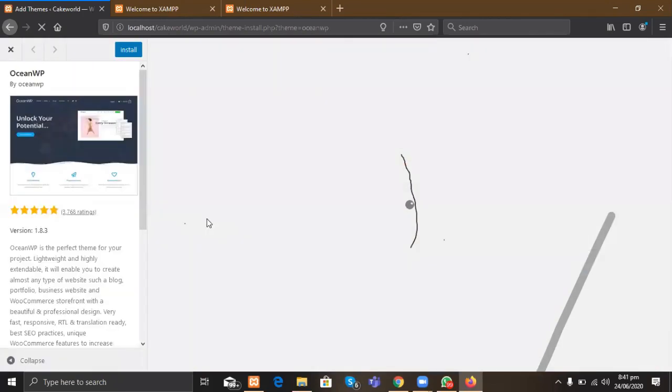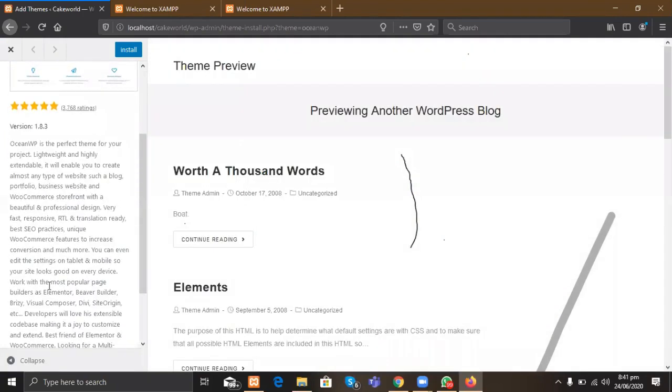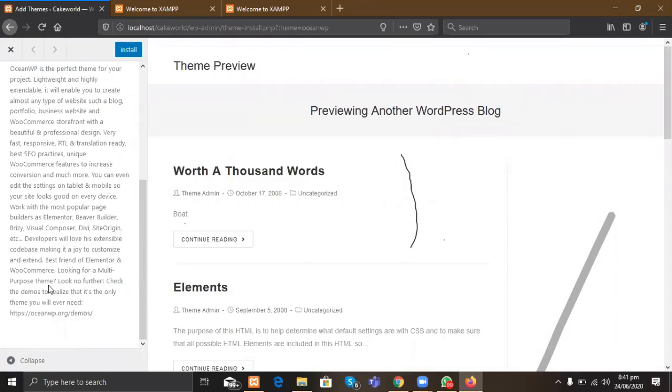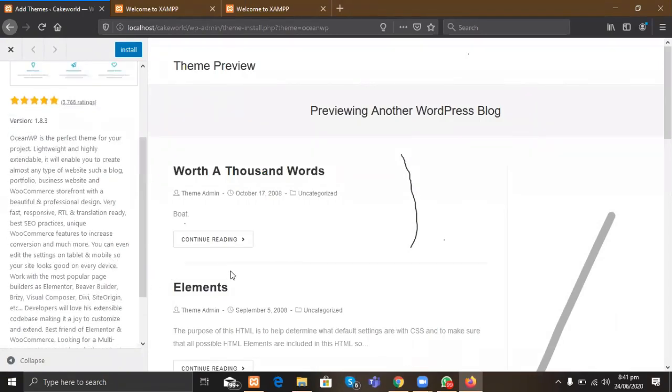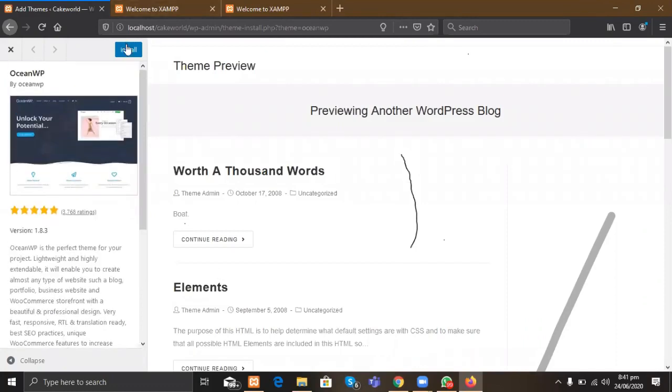Okay, so you can preview and see details. You can see it has a 5-star rating, and a lot of people are using it. It's doing well. Just come over here and click on install. Then it will be rolling.